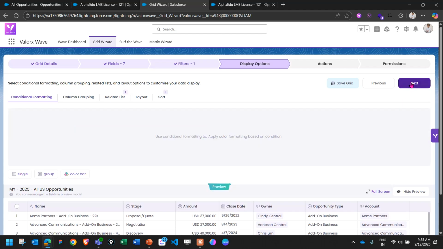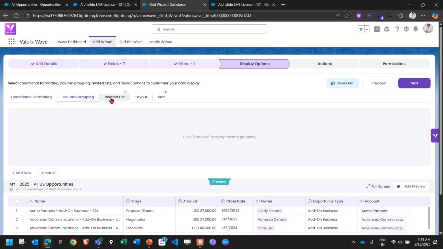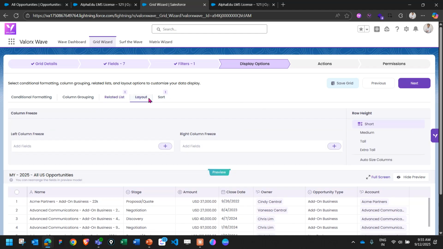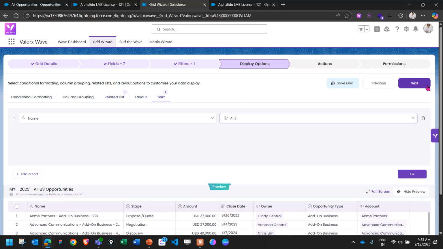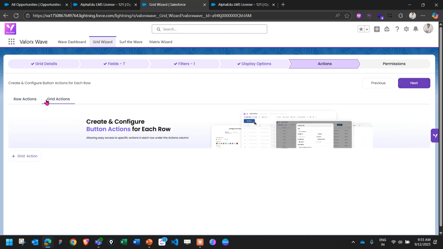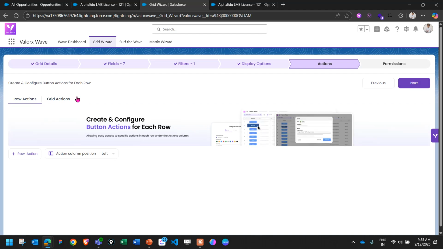So I'll just click next, and this is where you can have more additional features in terms of adding more conditional formatting, grouping the columns, adding related list in terms of which are those products for that particular opportunity. So you can open that similar opportunity, and on the right side, a window will pop up, right, with layout and with more of sorting options. So these are not required, but if you need to have more spreadsheet experience, that is where it is relevant.